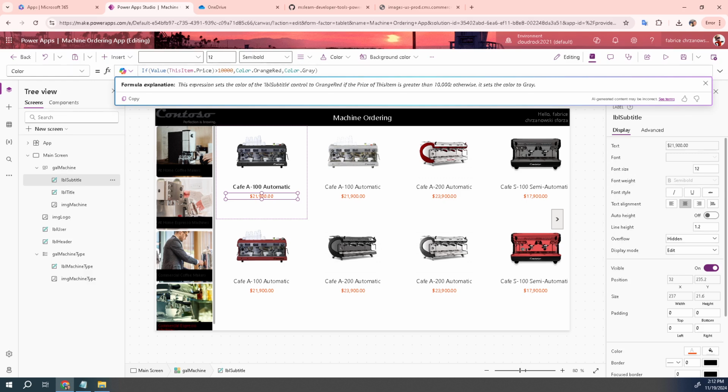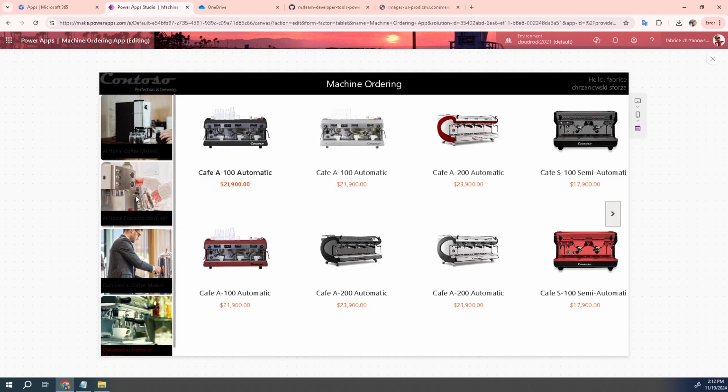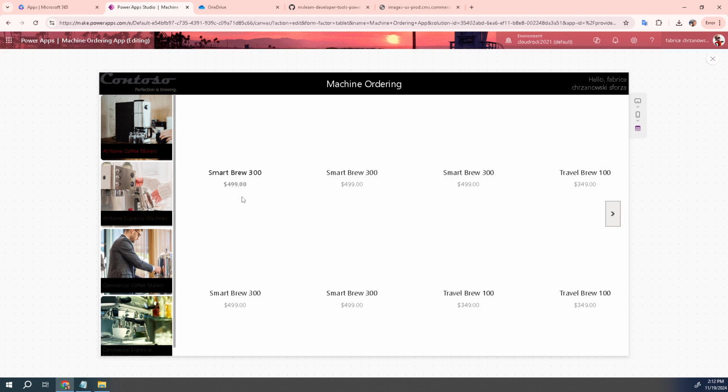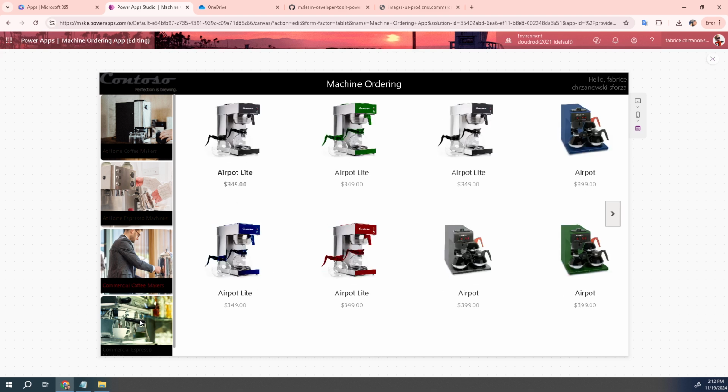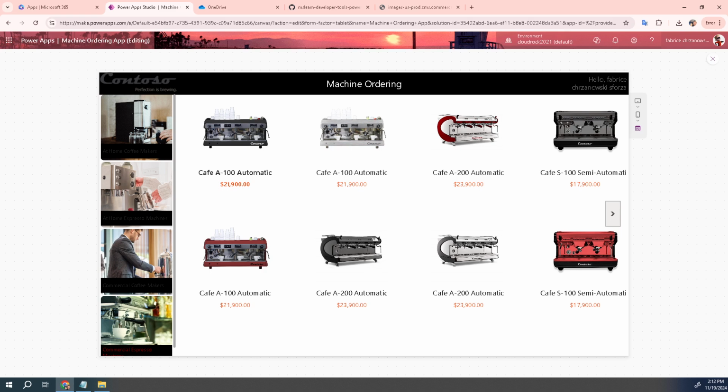Now let's preview the app. Let's save it. And now my color will change if it's more than 10,000. If I go here, the price doesn't change, the colors stay. But if I go here, bam, the price is changing automatically. That's really very, very nice.